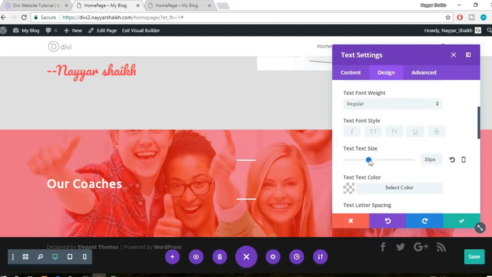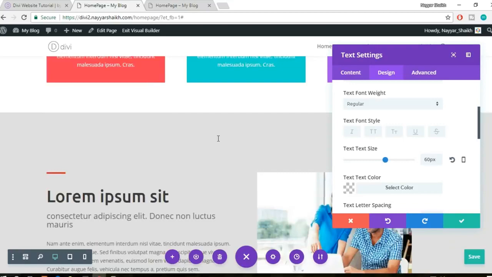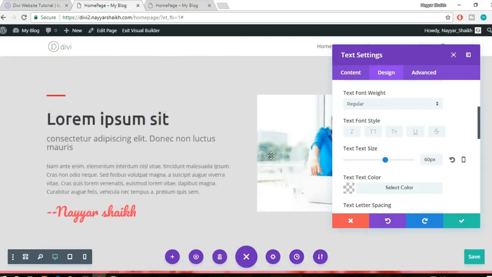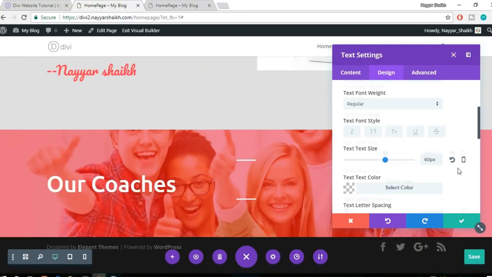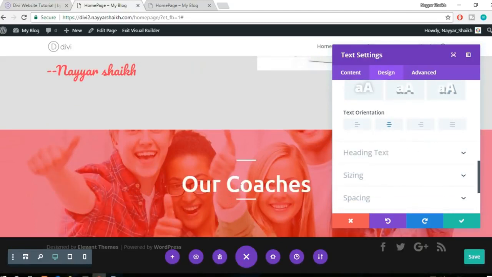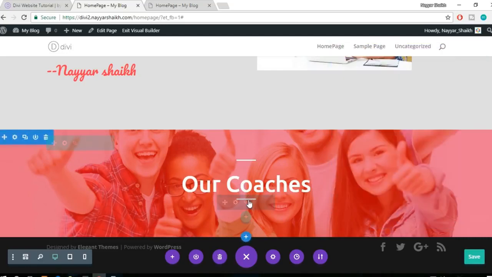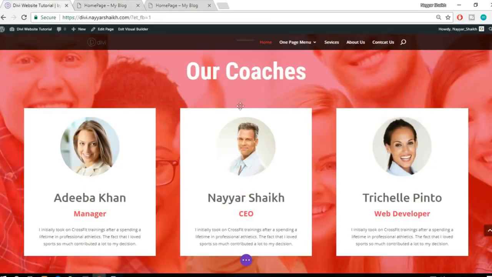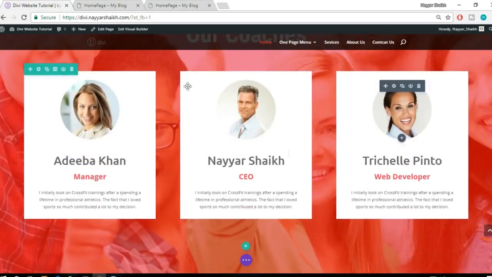Let's increase the size to 60 pixels, because here also at the top we have 60 pixels, so you have to select the same font size so that it looks better. Okay, now let me make it center align. So this is looking much better. Click on OK, and let's get rid of this second divider. Let's delete that. Now we have to add this section, 3 different people over here.